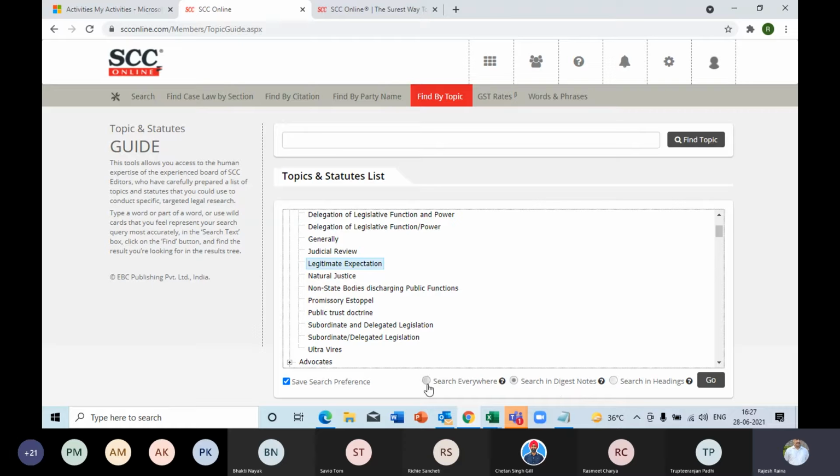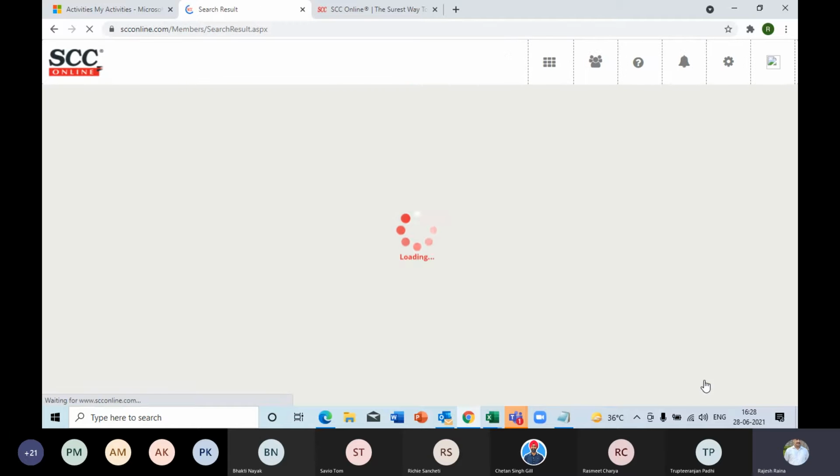But if you want to search for this topic in the entire database, whether it is High Court or Supreme Court, full text judgments as well, you can select the search everywhere option, and you can save this search preference for future searching through Find by Topic. This is one way. If I click on the go button, obviously it will give me the digest notes on legitimate expectation.